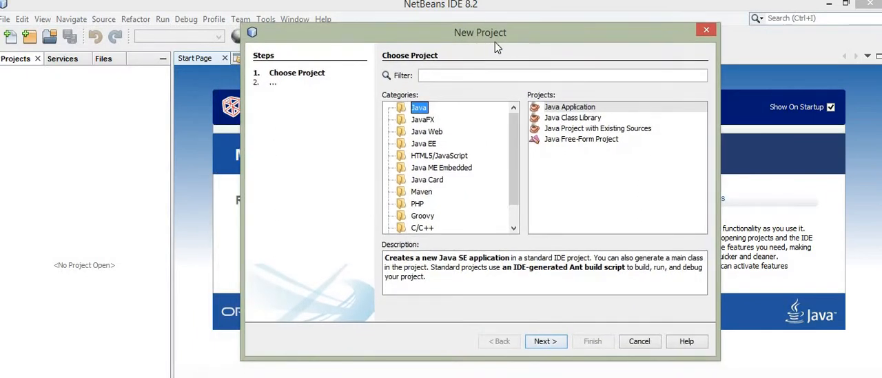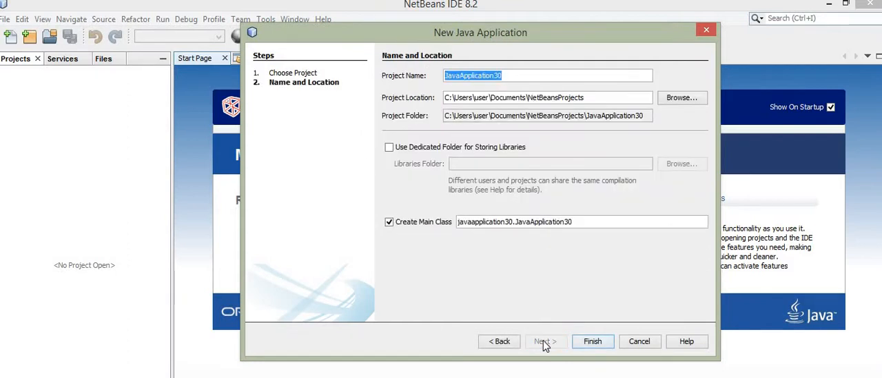The title of this window is new project. Just come inside this window. Under the categories section, choose Java, and under the project section, choose Java application, and then come below, hit the next button, and on doing that you shall see another window bearing the title new Java application. Inside this window you have to specify the project name. By default the name of your project is Java application 13.